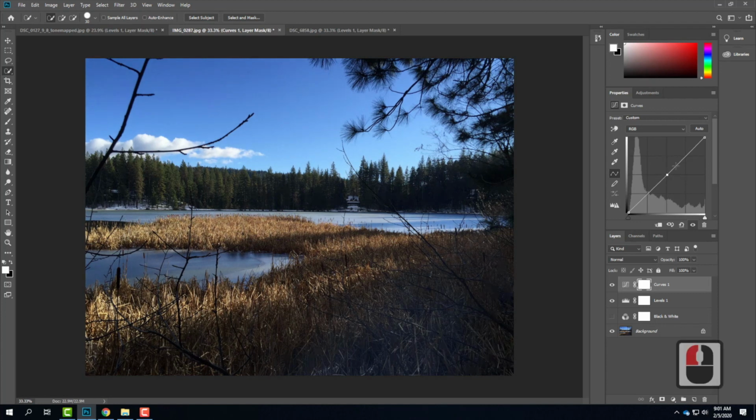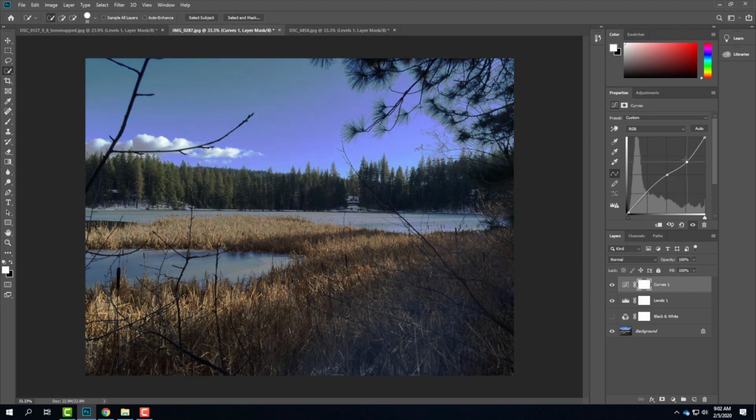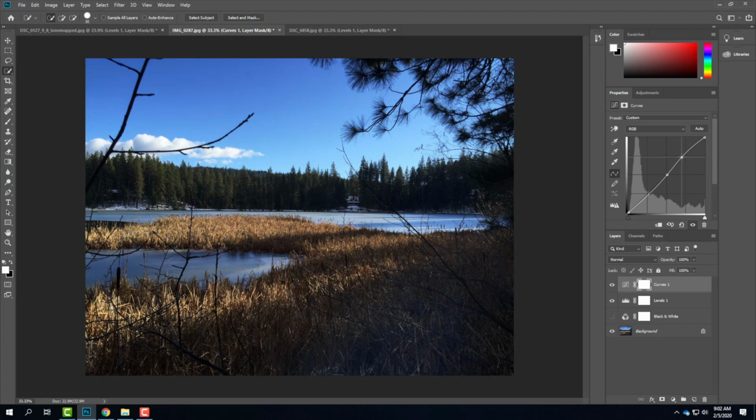I'm going to put it right back in the middle. I'm going to leave that point there, and then I'm going to make a point right here, about halfway up the upper half of this. If I click on this point, and I hold and I drag, I can make the lighter parts of the image lighter. I can make the lighter parts of the image darker. So I can selectively adjust parts of the image.